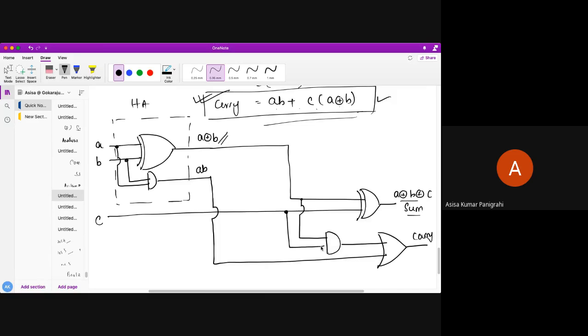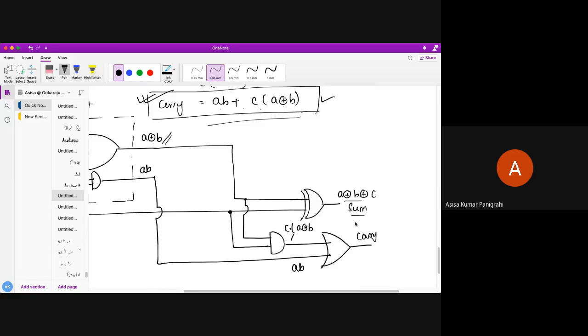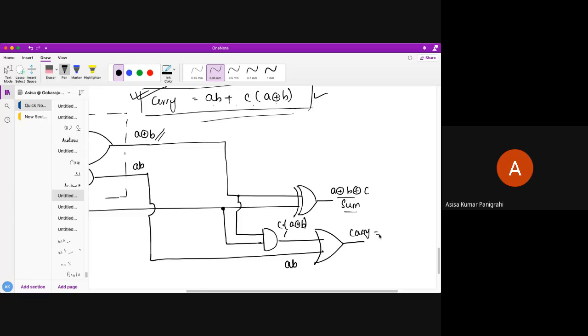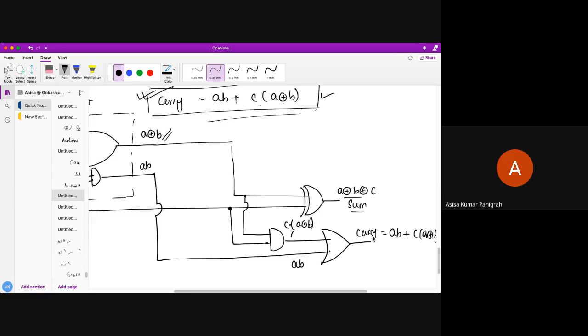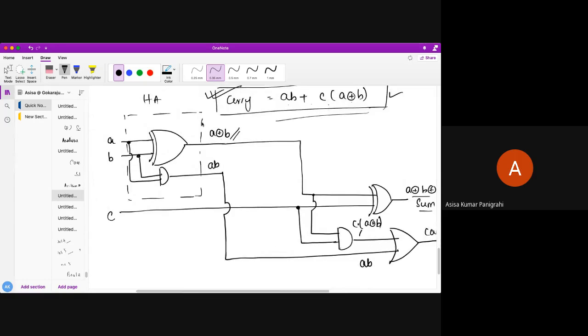How? This is my AB and this is my C, and this is my C(A XOR B). So finally we got carry here, which is nothing else but AB or C(A XOR B). Do you all understand? So what do we get from here? This is also a half adder. Just see here, this is another half adder 2. This is my half adder 1, and this is one OR gate.